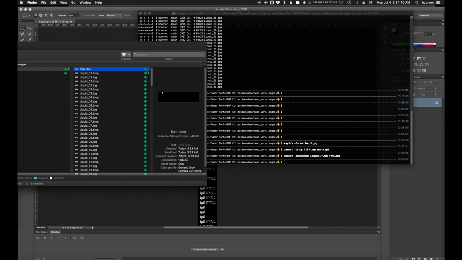Hey, look, font.PBM. Now it doesn't look like much, and I can't see anything because it's going to kind of just look like a still image. But if I take this and I stick it in a font and I switch to that font, I put it on my SD card and then switch to the font, it's going to play.